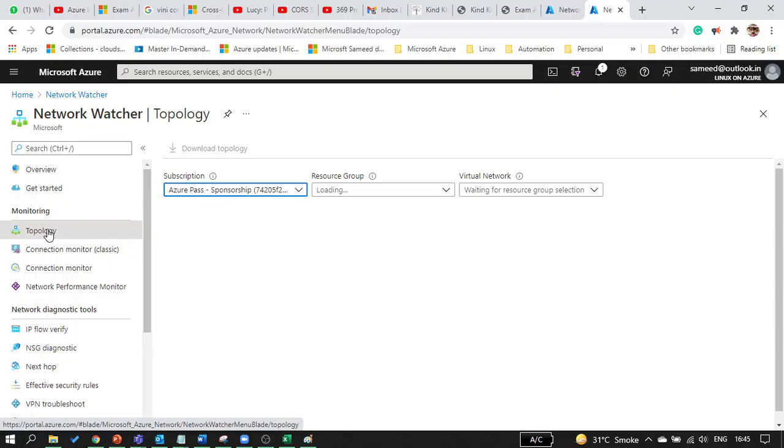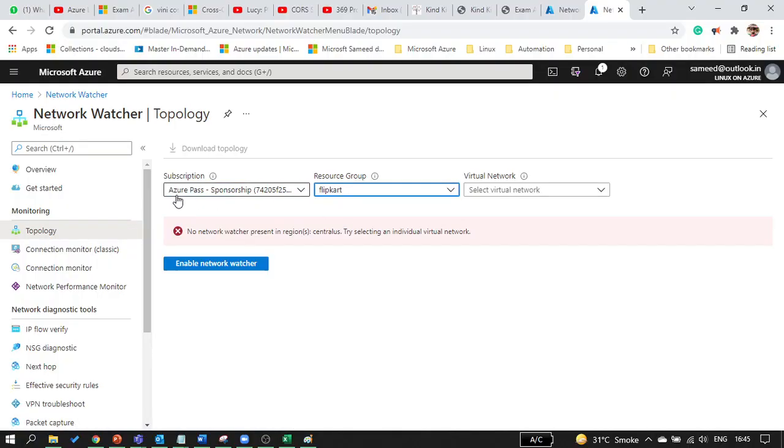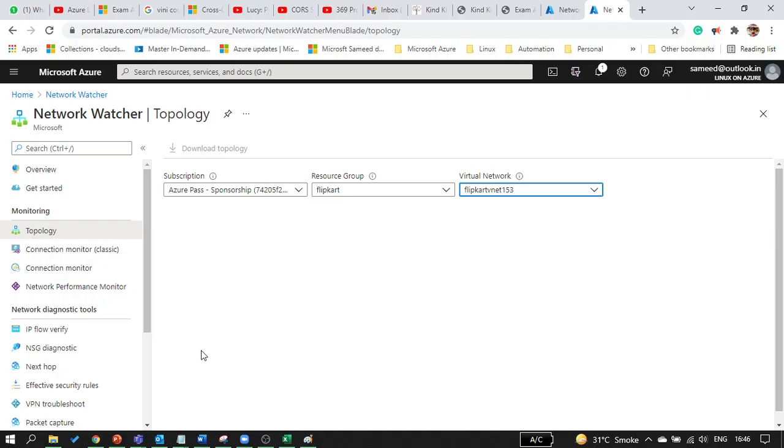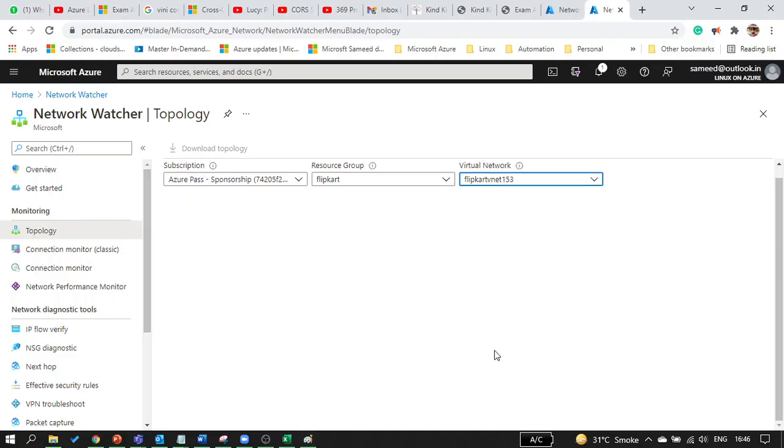Now, another thing is that we need to see the topology. What does my network look like? I have multiple VNets. This is my subscription. In the VNet, I need to choose my resource group, and I'll choose this one VNet. So now it will show me how many virtual machines I have deployed, and how many NIC cards are on the machine.